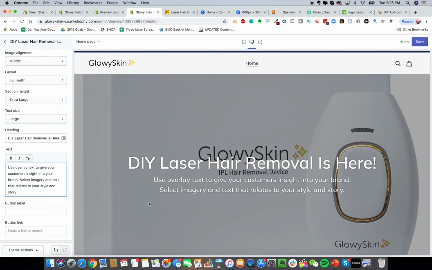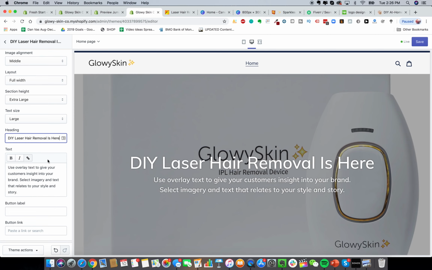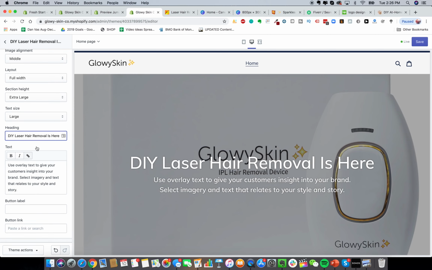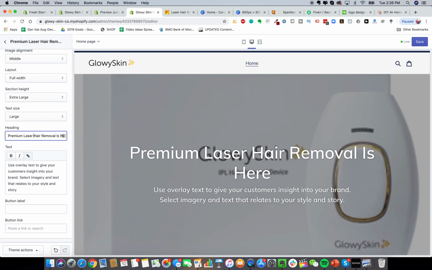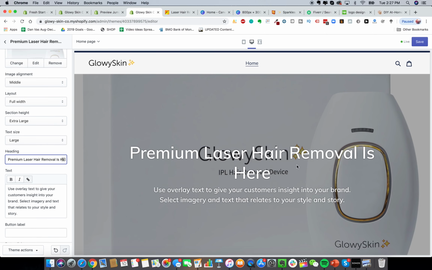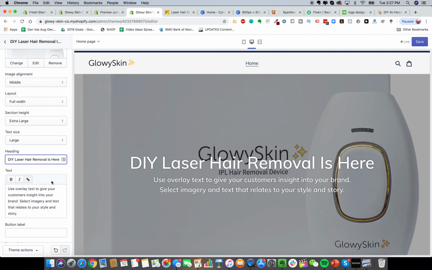It looks great. So preferably you wouldn't try to copy them exactly, but just to make this a little faster for you, or else we could spend hours and hours, I'm just going to go and show you how this would look. But instead, you know, you can do like premium. Laser hair removal is here. Right, so there you go. And also you can change the size of this, which I'll talk about later, how to actually customize things on your website. So DIY laser hair removal is here.